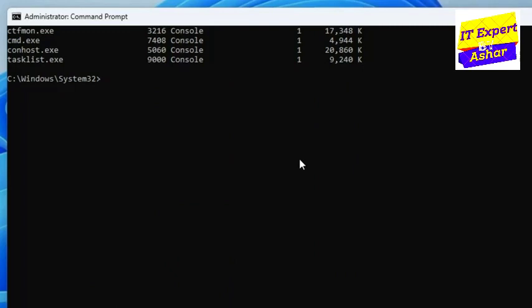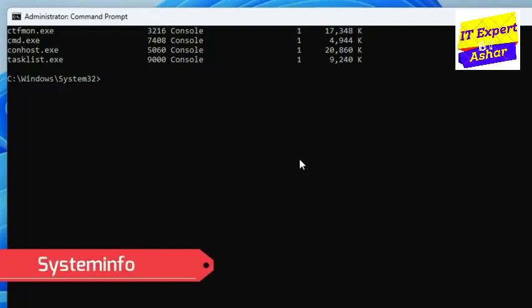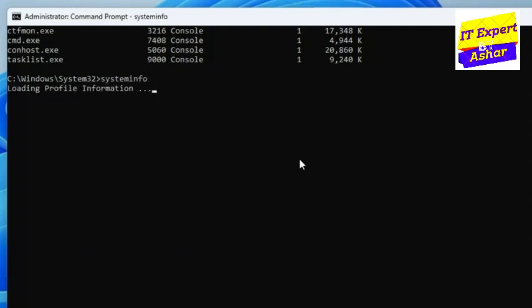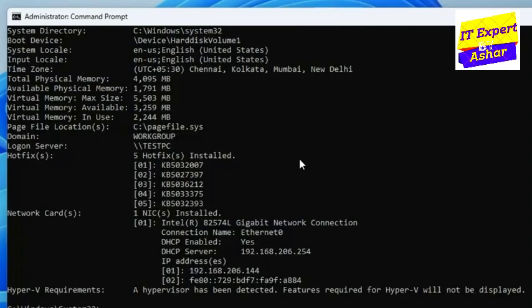Now the next command is of great use to find out the computer information. For that you have to type a very simple command, that will be systeminfo. Once you hit the enter key, it will gather all kinds of information about your processor, your RAM, your virtual memory.